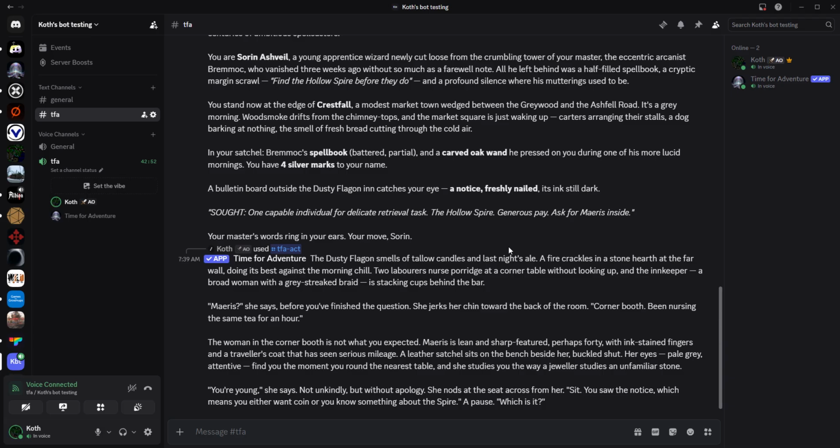All right, so here's the text here, and it's going to now make the call to do the text-to-speech. The dusty flagon smells of tallow candles and last night's ale. A fire crackles in a stone hearth at the far wall, doing its best against the morning chill. Two laborers nurse porridge at a corner table without looking up, and the innkeeper, a broad woman with a gray-streaked braid, is stacking cups behind the bar. "Maris," she says, before you've finished the question. She jerks her chin toward the back of the room. "Corner booth. Been nursing the same tea for an hour."